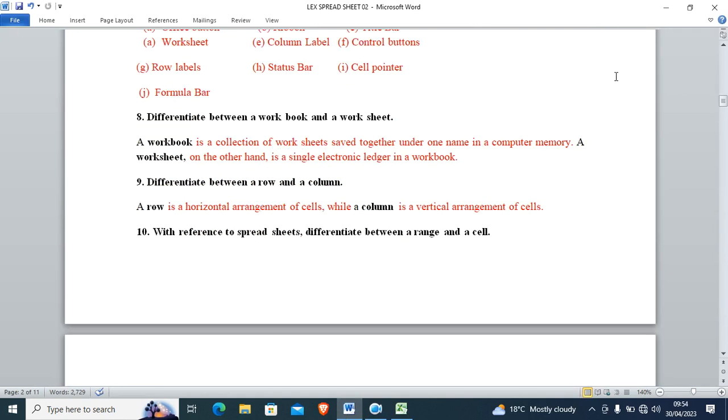Then differentiate between a workbook and a worksheet. As we have said, Microsoft Excel, or a spreadsheet, of which I use Microsoft Excel as an example, you realize that a workbook is a collection of many worksheets, whereas a worksheet is a single page of the workbook, to be precise.